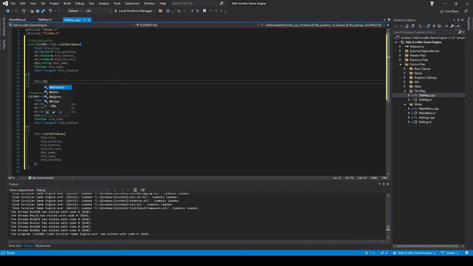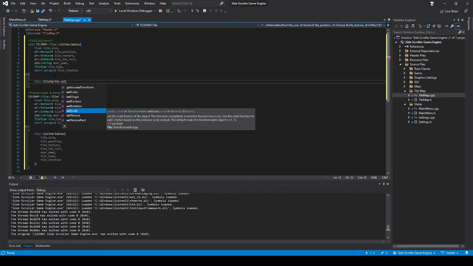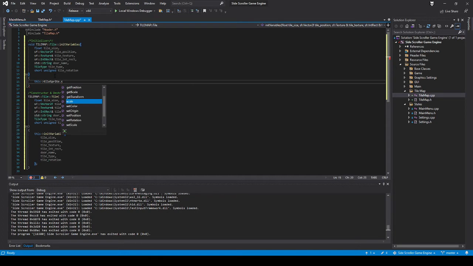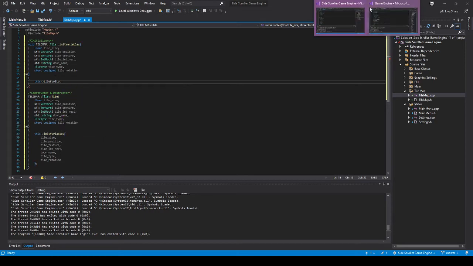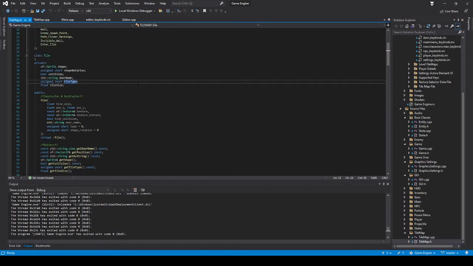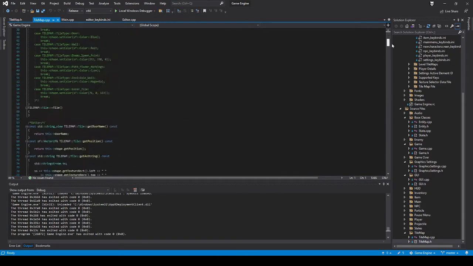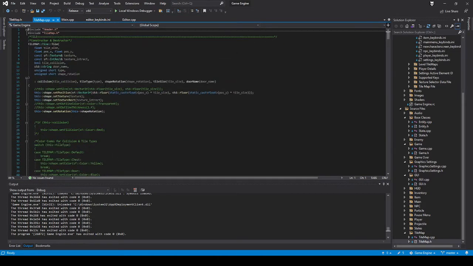So this tile sprite dot set size. Actually, we're not going to set the size at all. The size is going to be determined by, where do I do this? Oh my gosh, I forgot. Right, so if we're in here, yeah, all right, you don't have to set the shape size.